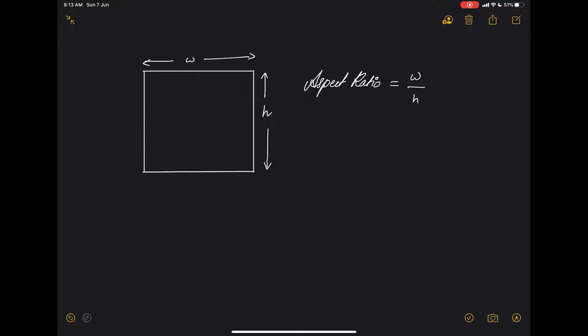Makes sense? Now let's assume this is a square. So for a square, let's say the width is 5 units and the height would be the same because this, my friend, is a square. So let's set the height to 5 as well. Then the aspect ratio would be 5 by 5, which is 1, right? We can also write it as 1:1.